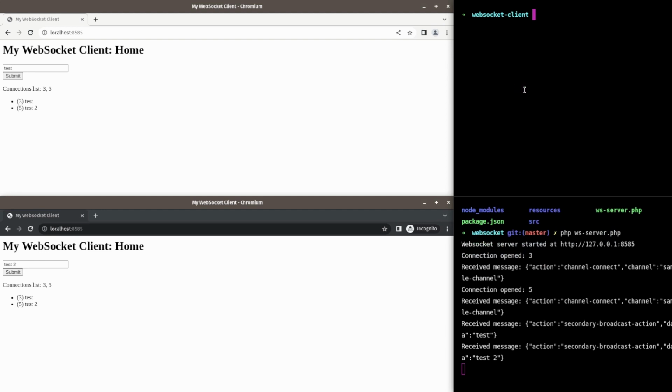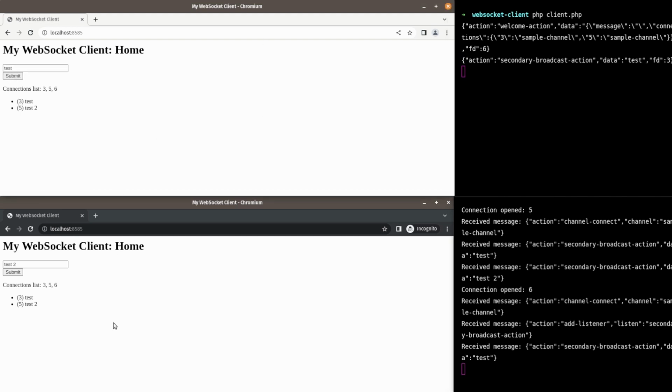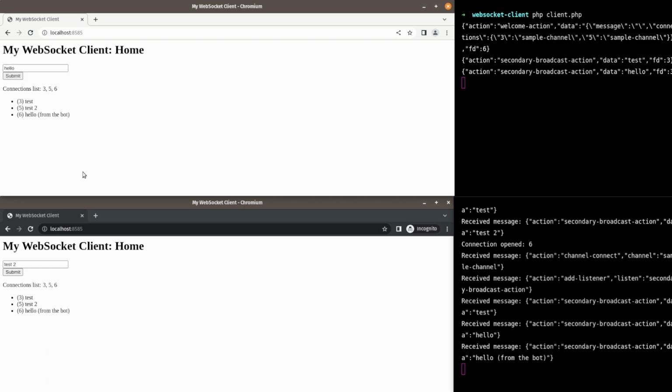Now let's connect our bot to the same server. So let's go there and connect the bot. You can see the bot has ID 6. And let's see if the bot receives but doesn't respond yet. Let's see if the bot sends hello. Hello from the bot. It worked.